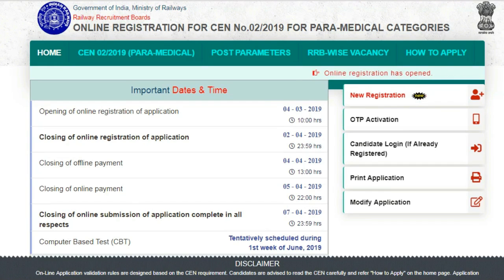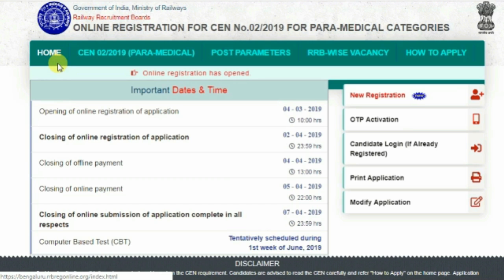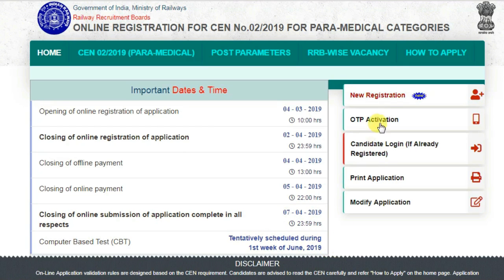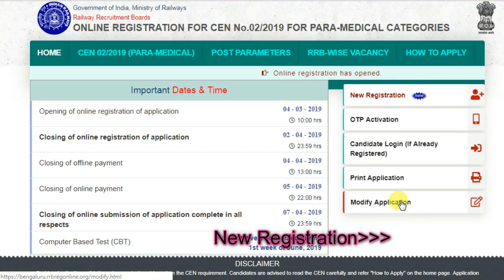So after clicking that link, you will reach another page of the RRB application form. In that, important dates and times are given: opening of online registration, closing of online registration date, closing of offline payment, closing of online payment, closing of submission of application, then new registration, OTP activation, candidate login, print application, modify applications. In that, we need to go to new registration.